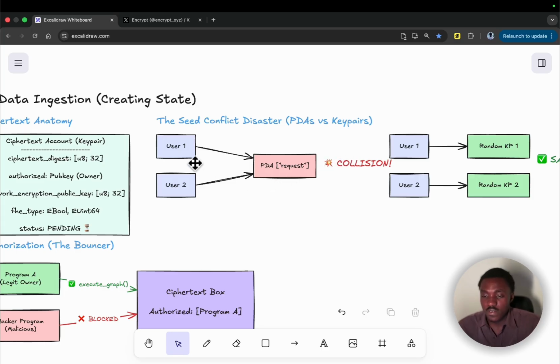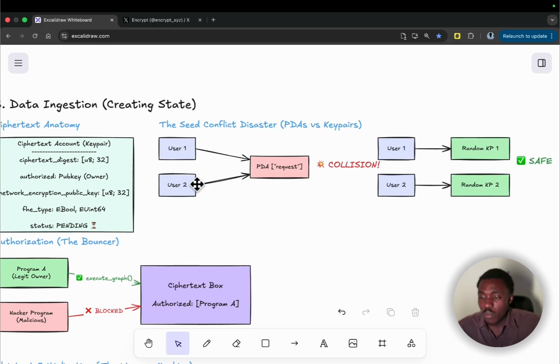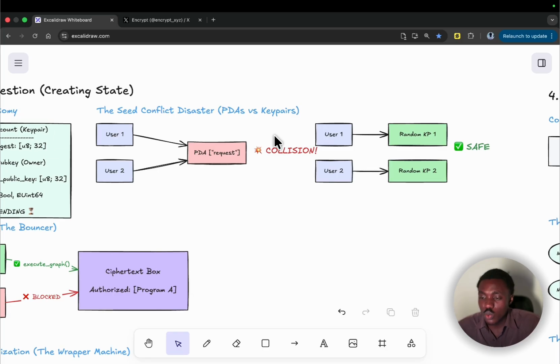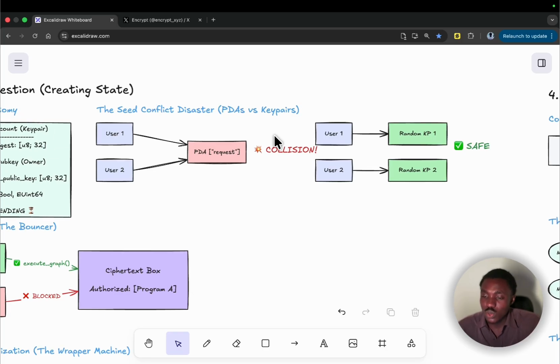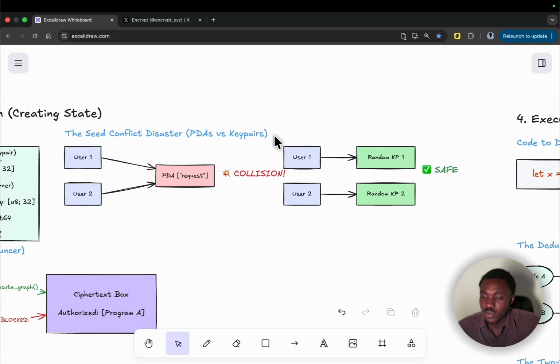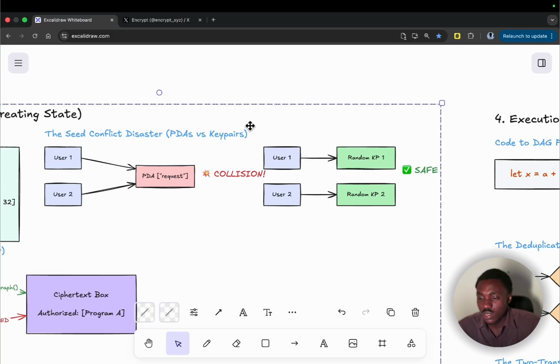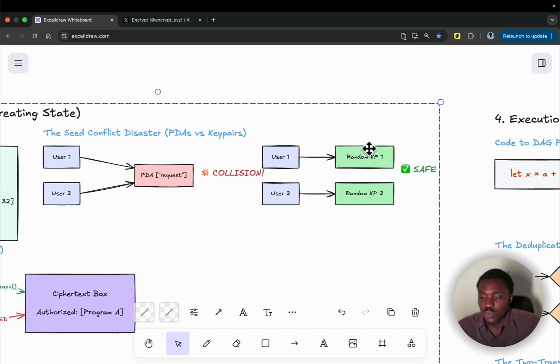If one user is trying to use a PDA, it's quite difficult handling, storing, and remembering all the seeds. One user can be using another seed, another user can be using a similar seed to cause collision and all. But with random key pairs, it's very difficult to actually generate what somebody has generated. I don't think that is even possible. So you're safe with these random key pairs, and we can have random ciphertext accounts.